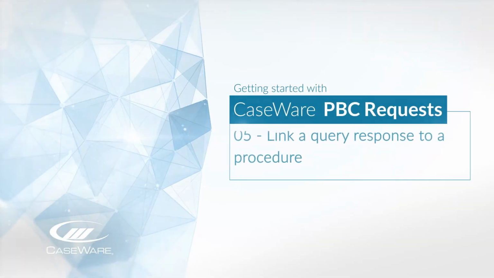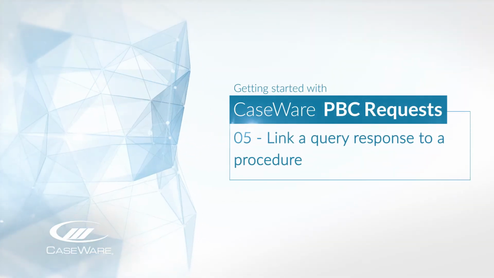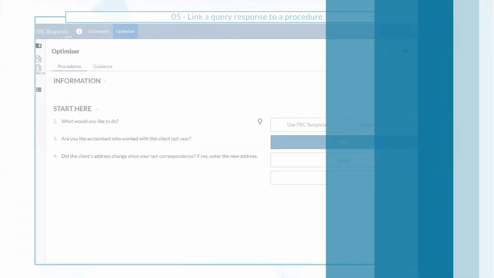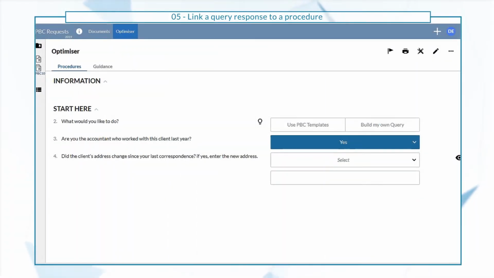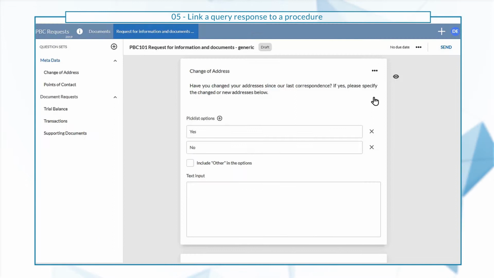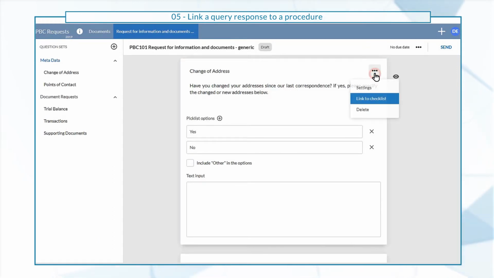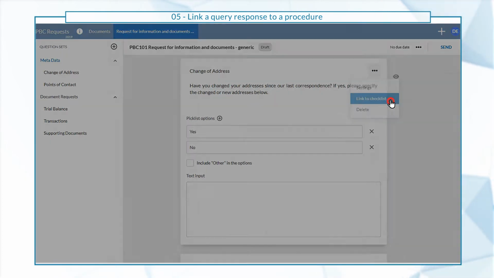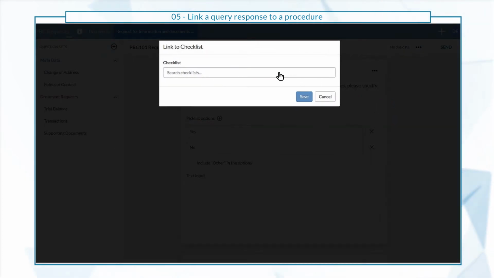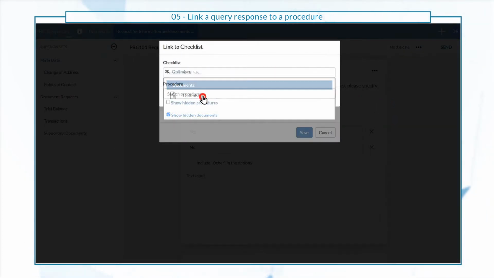Here's why you would link a query question to a checklist procedure. Say you have a procedure in the optimizer where it's more efficient to get the response directly from the client. For example, an inquiry about the client's address change. In this case, ask the client in the query. Then select More Actions, link to Checklist, and choose the related optimizer procedure to link it to the question.